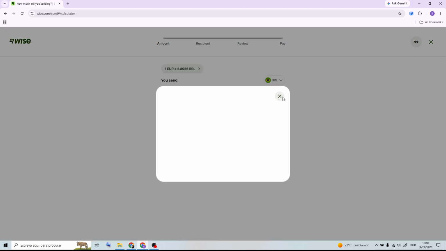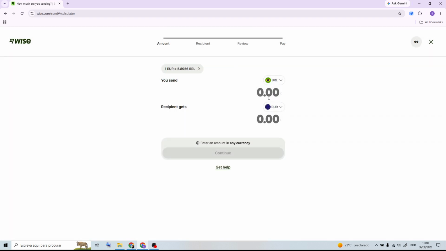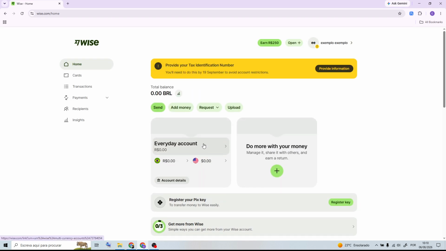Finally, monitor your balances and conversion history to confirm that your automatic conversions are working as expected. Keeping an eye on your activity will help you verify that funds are being exchanged according to the rules you've configured. And that's it. You've successfully learned how to set up an auto conversion in Wise.